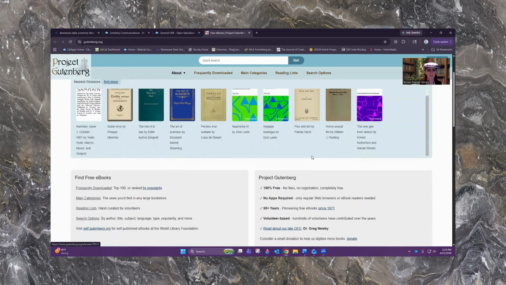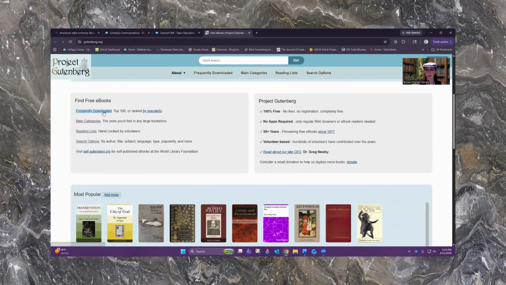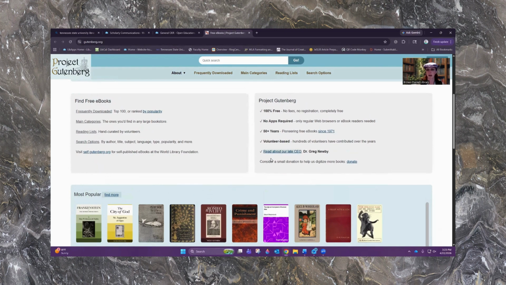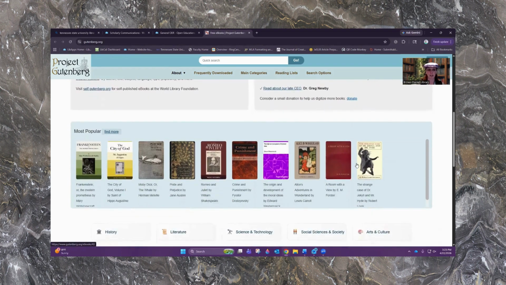If you scroll down, you're going to see sections on the frequently downloaded, the main categories. We have reading lists. Now, these are lists that are put together by individuals that tailor to specific subject areas, books that they would recommend. And you've got search options. And then they even have self-published ebooks down here. Over here, you have information about Project Gutenberg and a link if you want to donate.